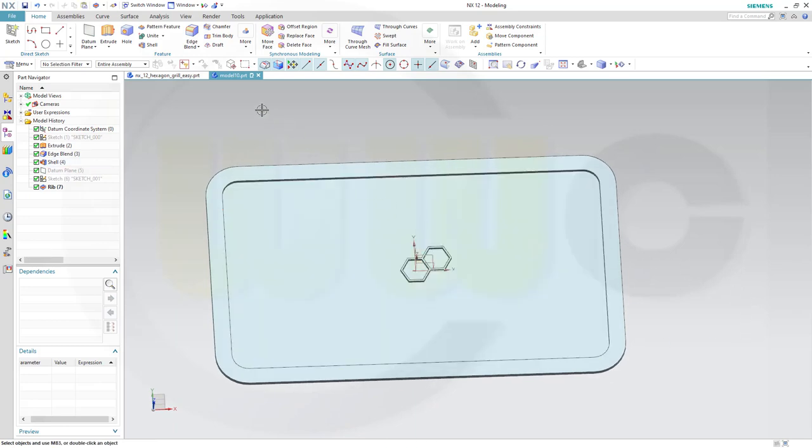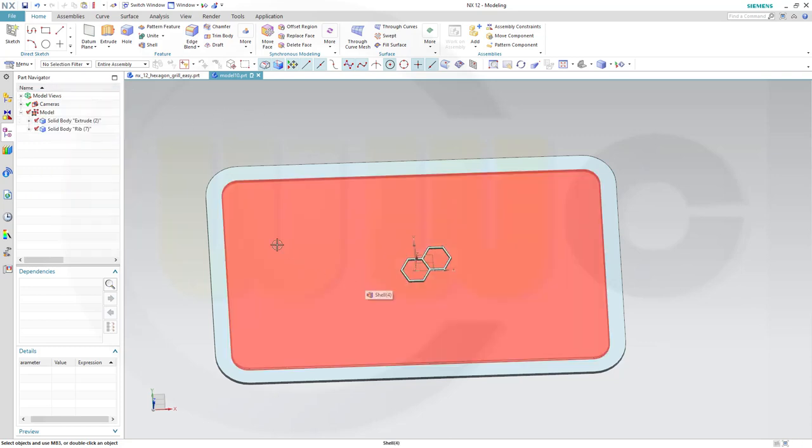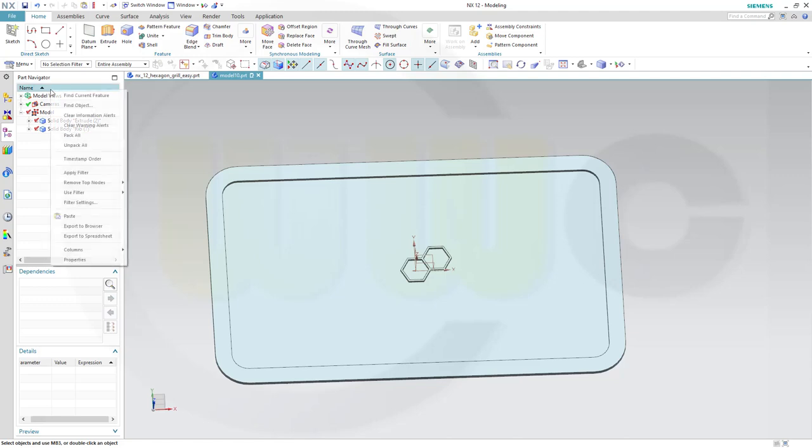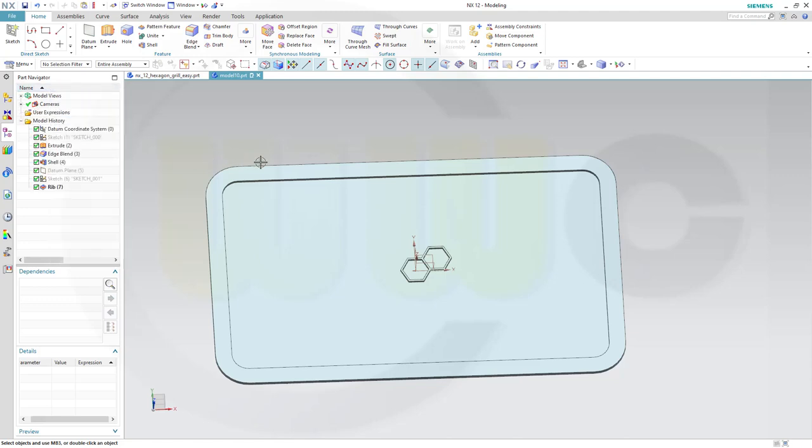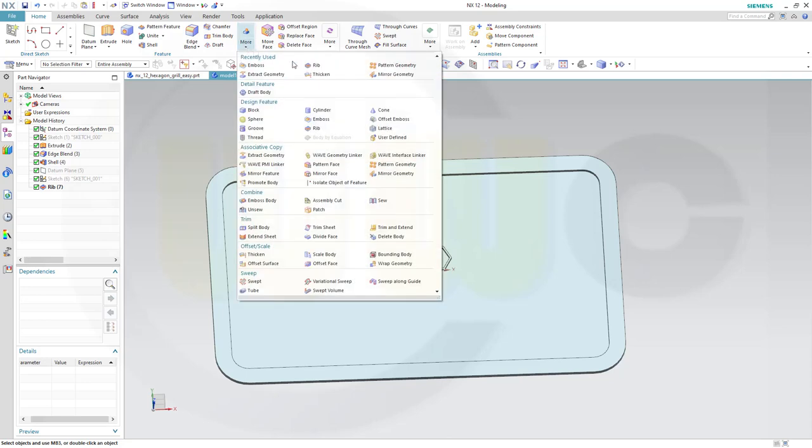And now I want to pattern those, or this body here, this solid. Let's take a look. How many solids do we have? We have two solids. Okay. Back to timestamp order.